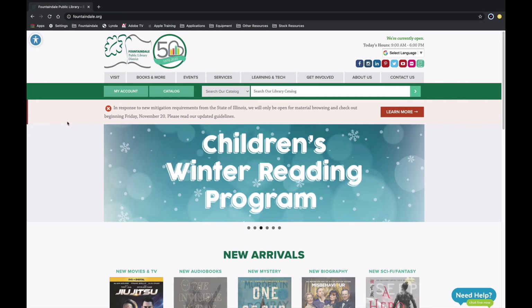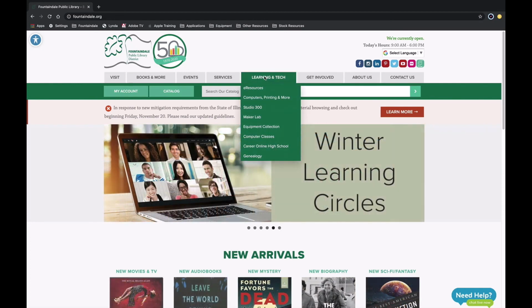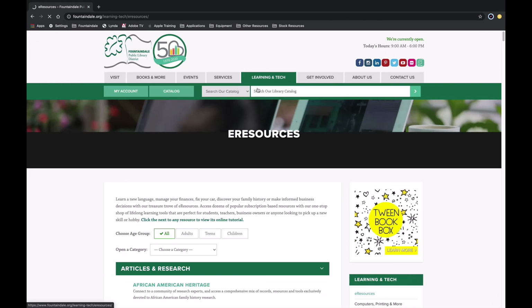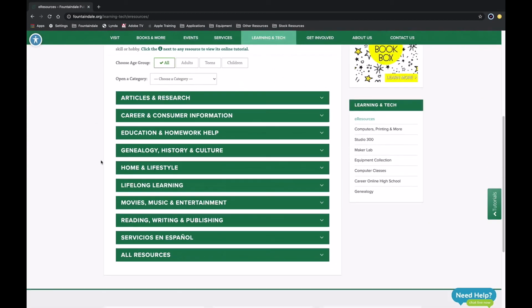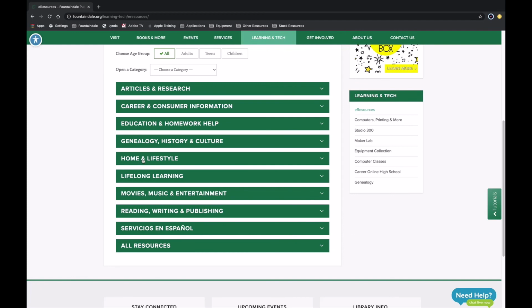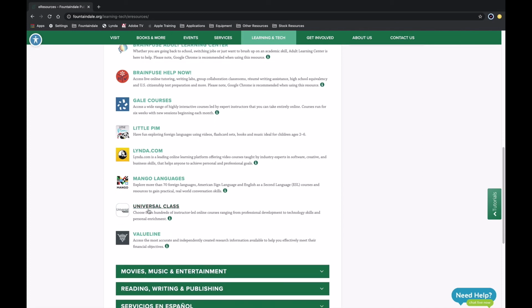To link to these resources off of our website, you would just go to fountaindale.org, and then along the top you would hover over Learning and Tech and then choose e-resources. Once you've chosen e-resources, you'll scroll down to where you see lifelong learning, and then you click on lifelong learning and you'll see Gale Courses, lynda.com, and Universal Class here. So if you have a library card, you can just simply click on it, sign in with your library card, and begin taking classes.